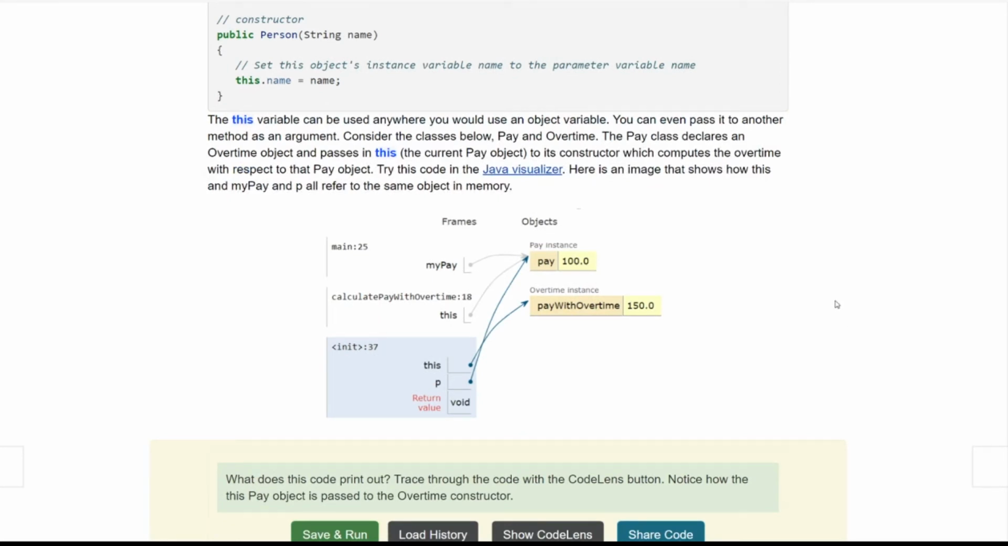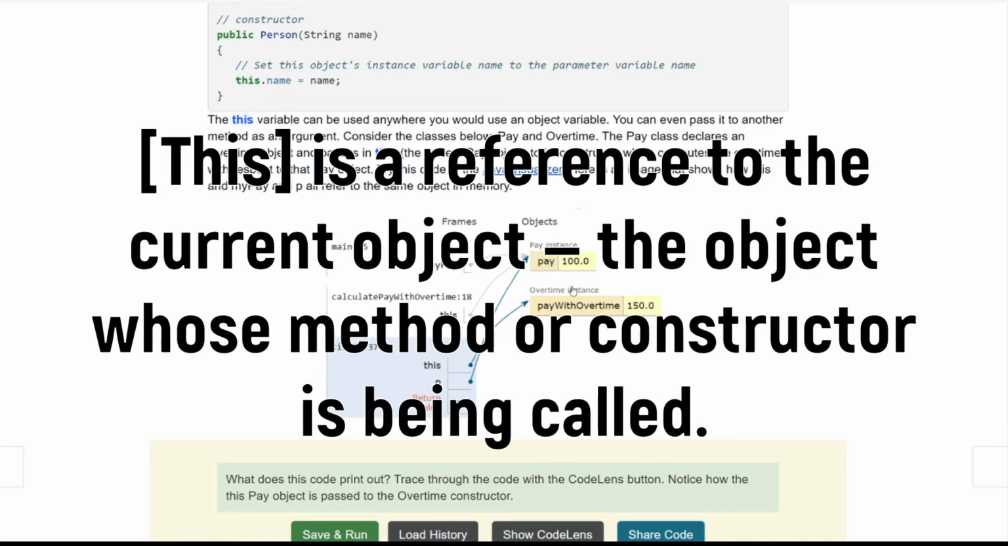This variable can be used anywhere you would like an object variable. You can even pass it to another method as an argument. Consider the classes below, Pay and Overtime. The Pay class declares an Overtime object and passes in this, the current Pay object, to its constructor, which computes the overtime with respect to that Pay object. You can try this code in the Java visualizer. Here's an image of what we're looking for. Basically, kids, what it's doing here is we are creating an instance, and then we're creating another instance that's referring to that one. So we are going to add, or in this case, multiply something up here.